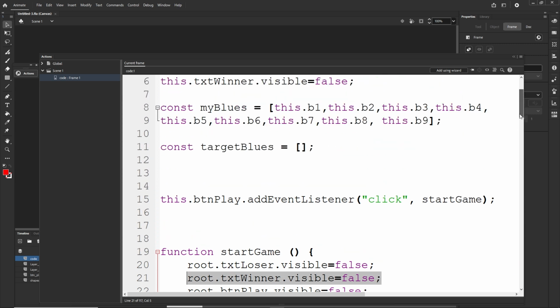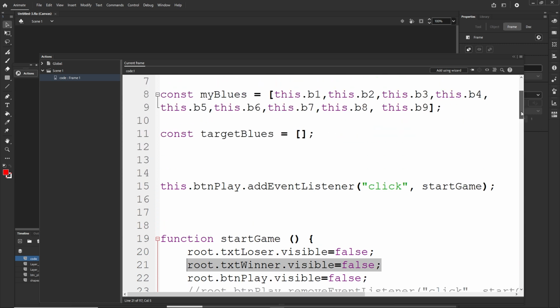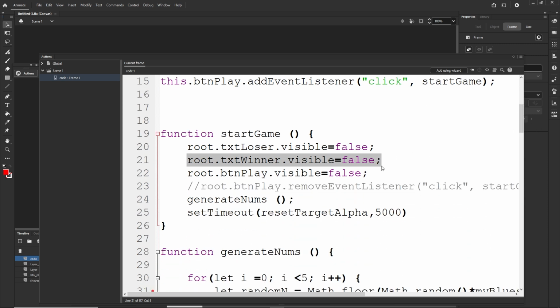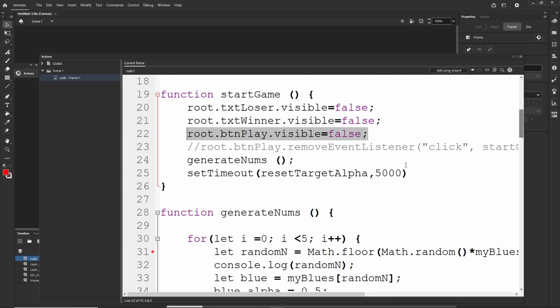They are invisible in the first round, but in the second round, one of them is going to be visible. So we are basically going to make both of them invisible. In case that we win, the text winner would be visible. If we lose, text loser would be visible. But yeah, we are making button play invisible, so we don't click it anymore. Potentially we have this remove listener on the btn play, but we have commented this out, because when we make it invisible we do not need to remove this.